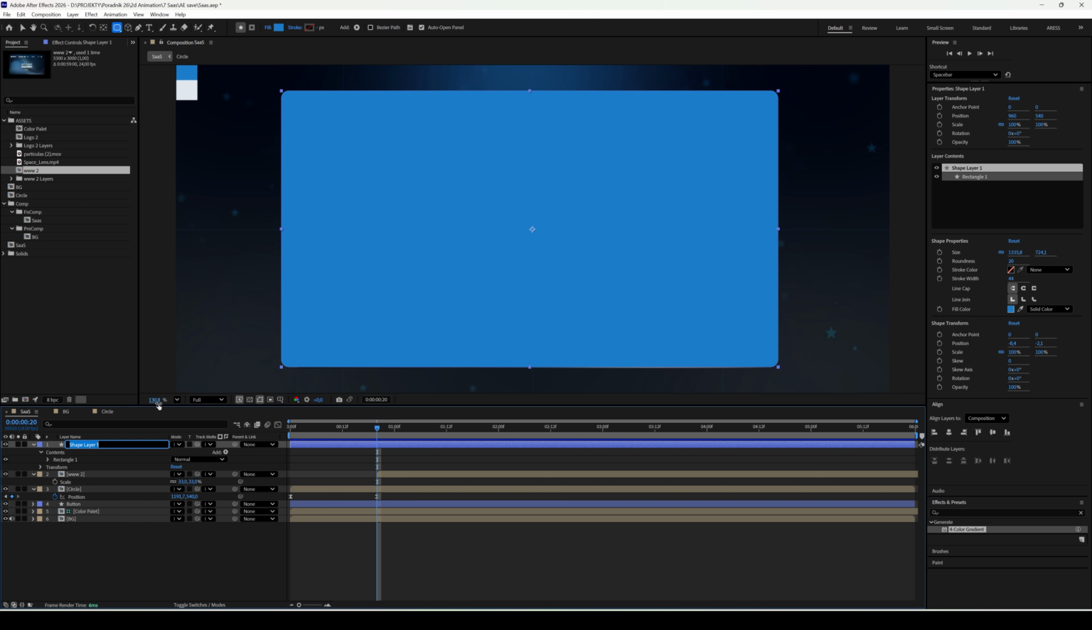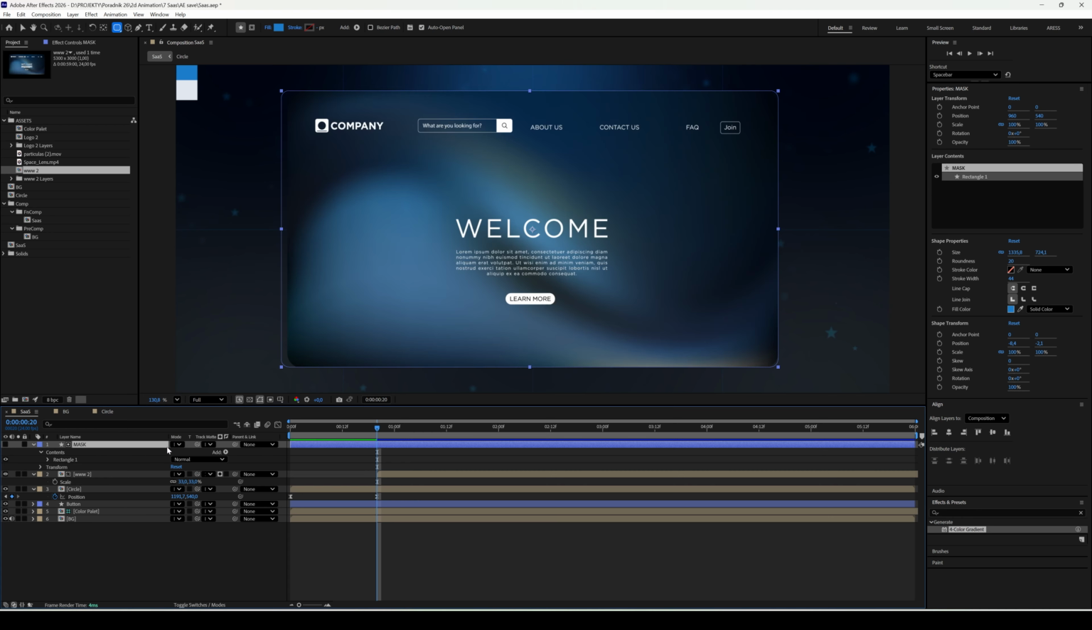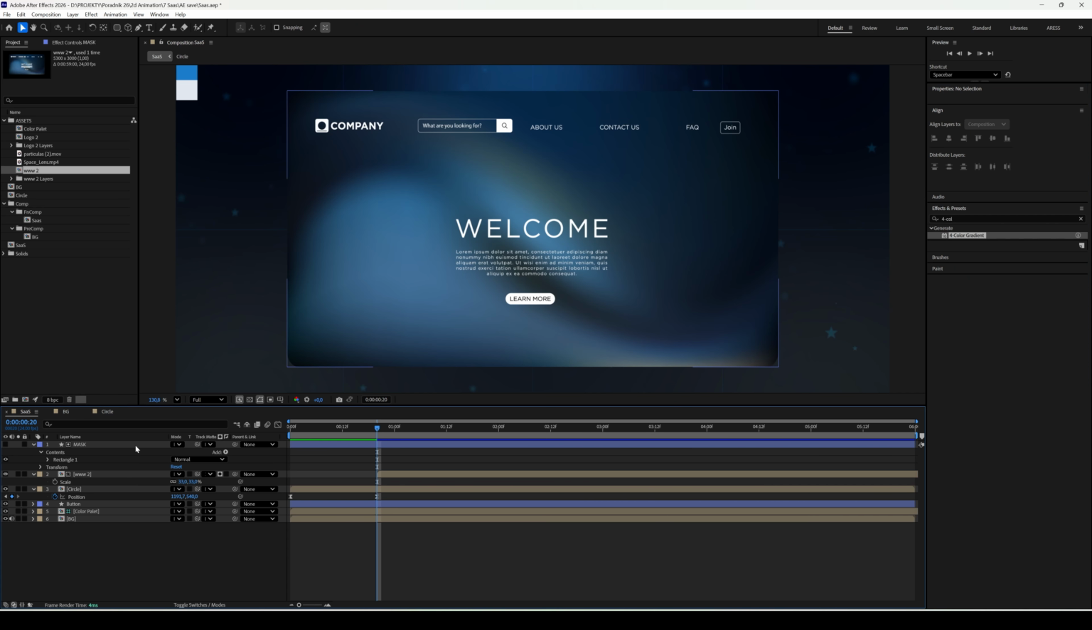I'll name it Mask. In the website layer settings, go to Track Matte and point it to the mask layer. Now, the website is only visible where the mask shape is. We need to fit the mask to the website panel as perfectly as possible by adjusting its position and size. Finally, tweak the roundness of the corners. This will give you a smooth, polished look for the entire animation.